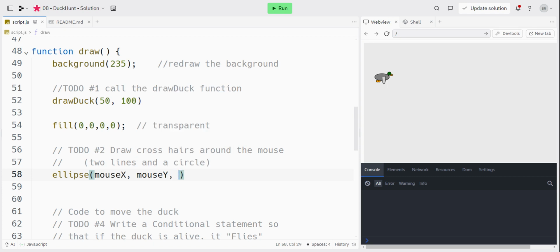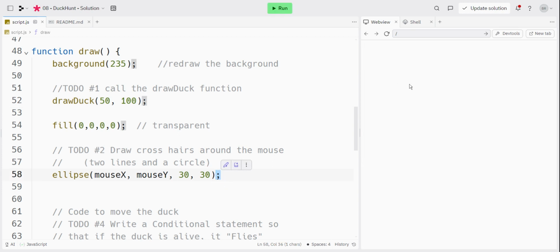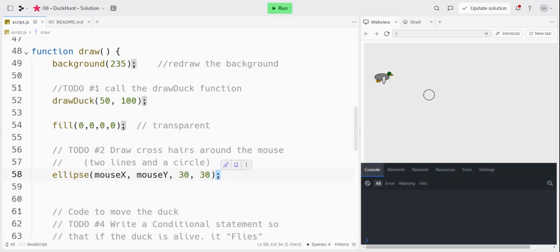Then we have to pick a size. I don't know how big we want these crosshairs. You can really choose. I think I'm going to start with just a 30 by 30 circle. And at the end, I do want to make sure that I'm adding my semicolons at the end of each statement. And let's run that. Okay, so now when I move my mouse, I have a circle. That looks pretty good size, I think.